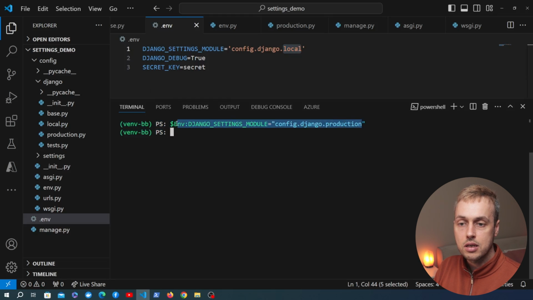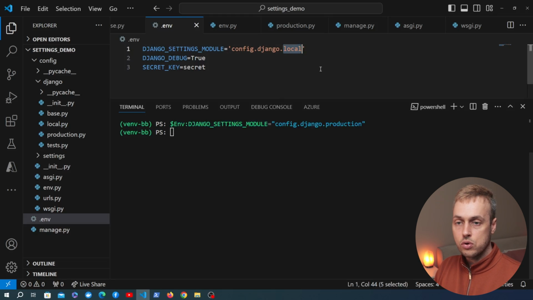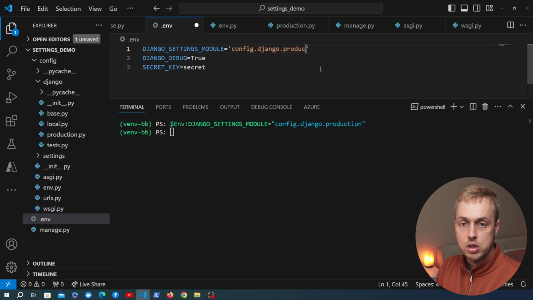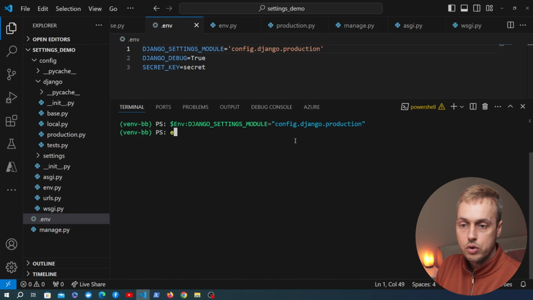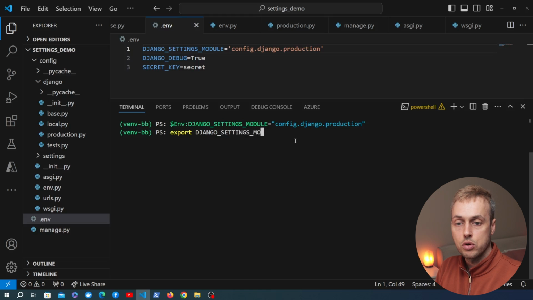Now, I'm doing this manually on the terminal. What you could do, and what you would typically do on a Linux system, is change the value in the .env file. So for example, to production here. And then you can use the source command or something similar to source the values in this .env file and add them to the environment. And if you need to set the value on Linux, you can use the export command. So export DJANGO_SETTINGS_MODULE, and you can point it to the same value here.